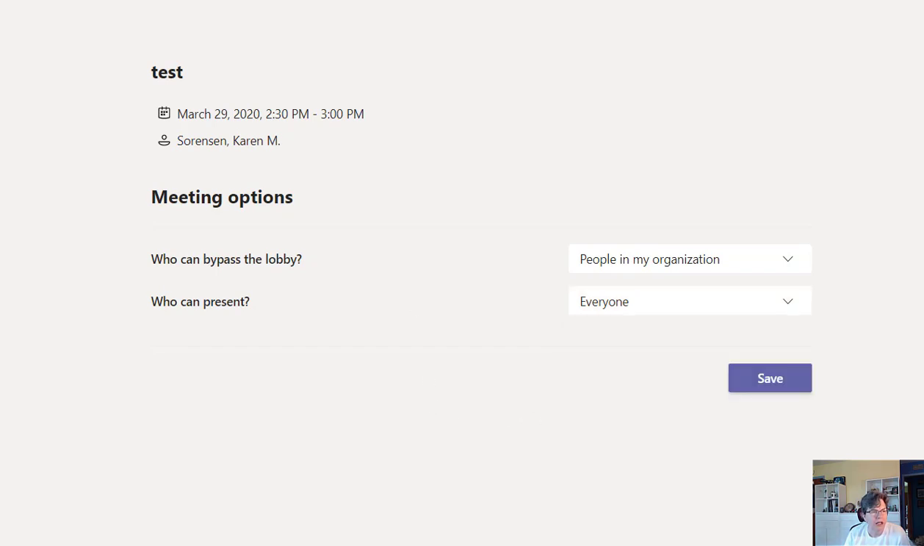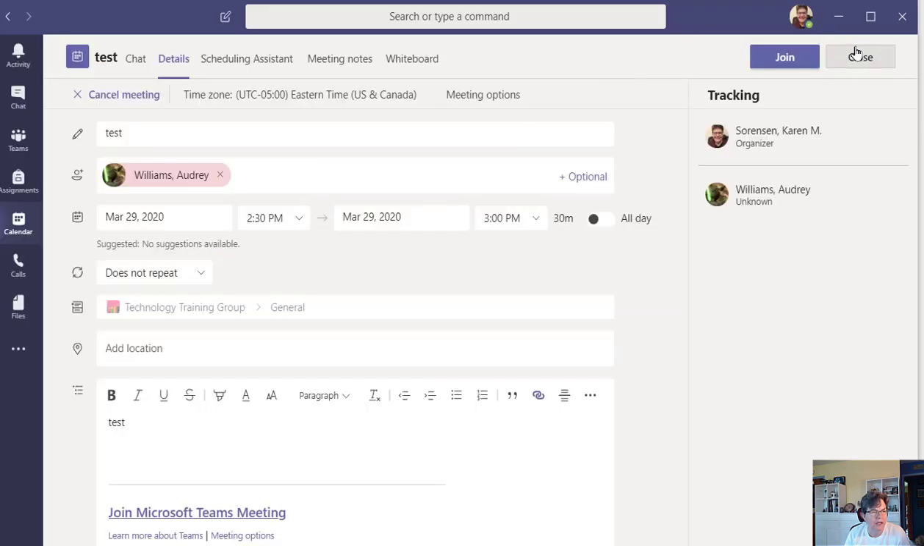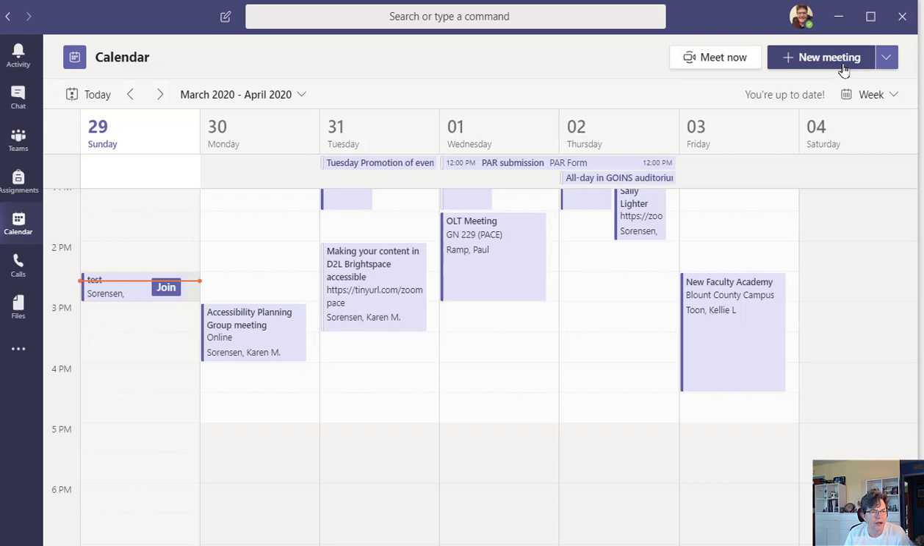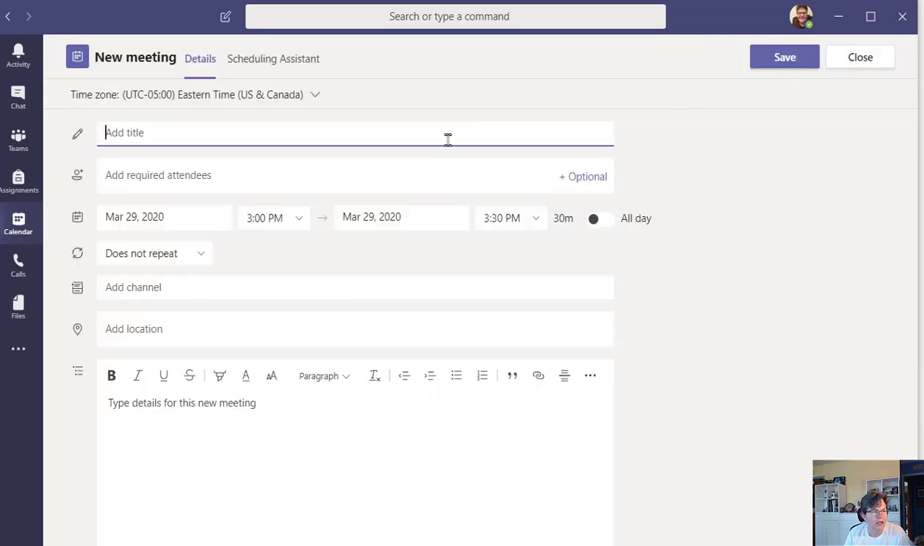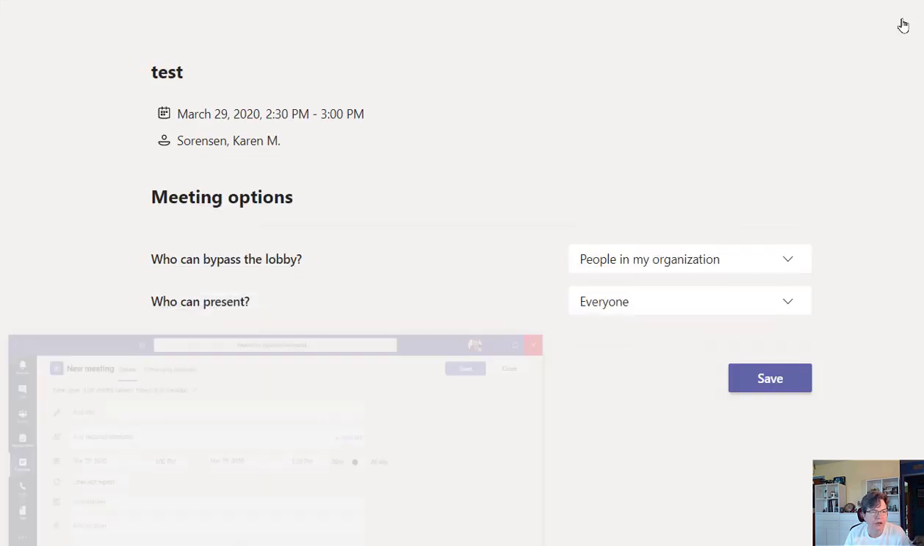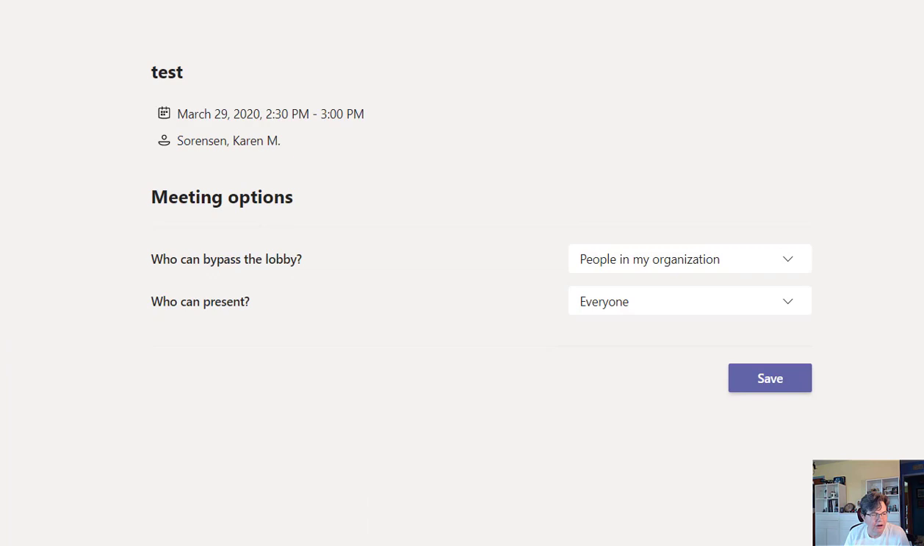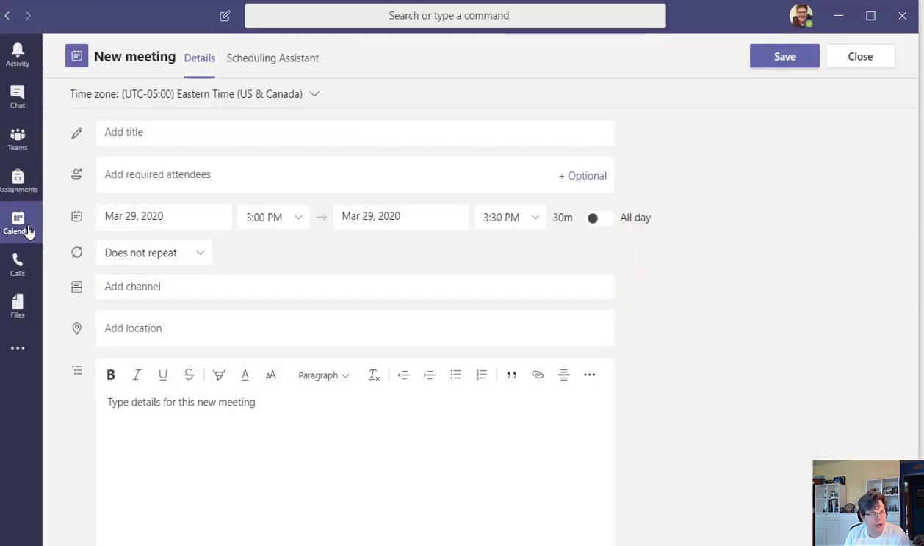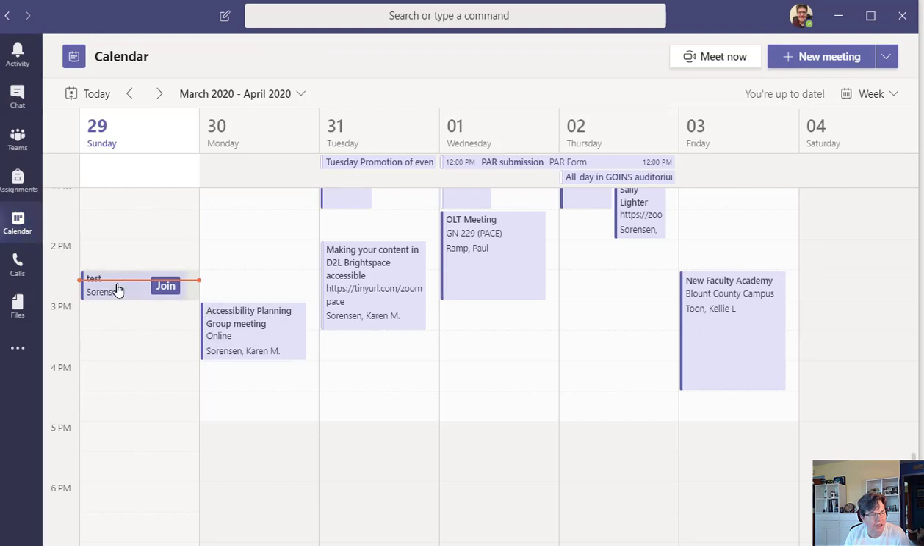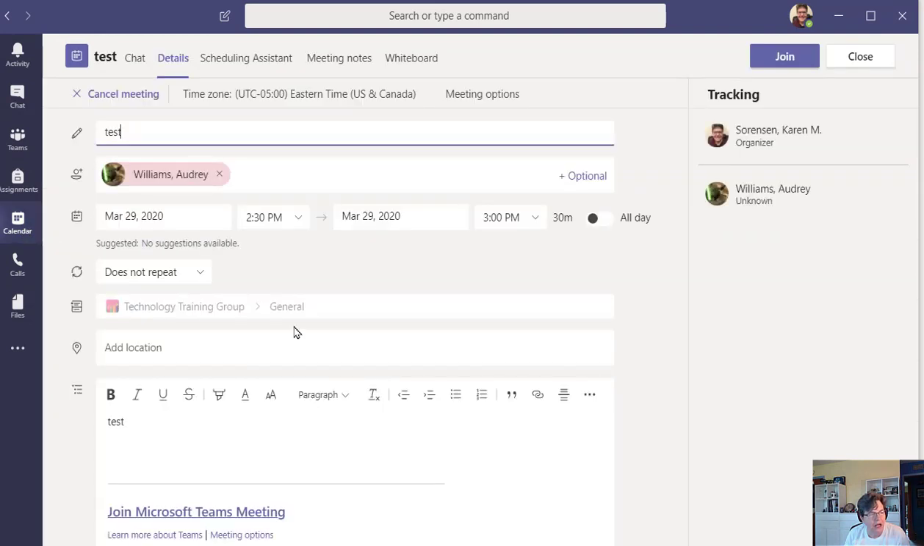So hopefully that makes sense, and let me go back, and I want to look at if I create a new meeting. Yeah, see, I don't have those meeting options when I create the meeting. I have to come back to it via the calendar and click on it. So if I go back to the calendar, then I can click on the meeting, get the invite, and go to meeting options, and that's where that'll come up.